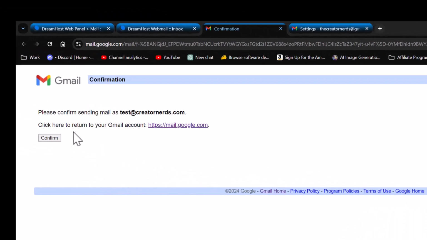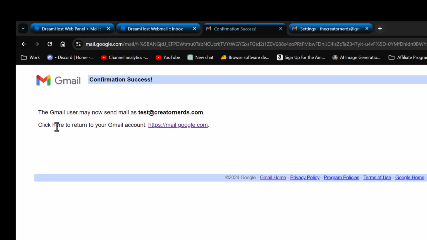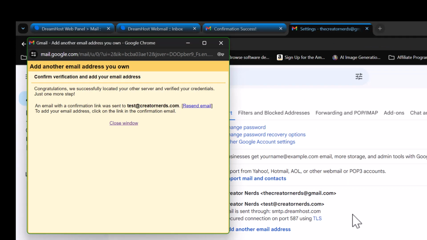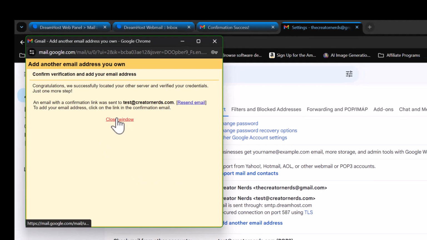And it's going to ask you to please confirm that you want to send the email. And you're going to click confirm. And then it says you now may send. So you're all good to go. We're going to head back over to our prompt window and we're going to close the window.